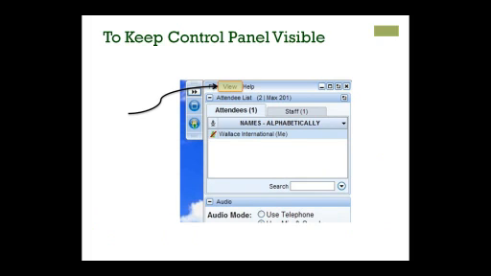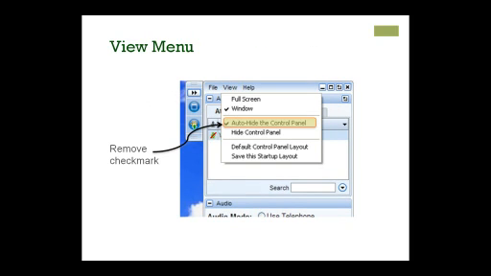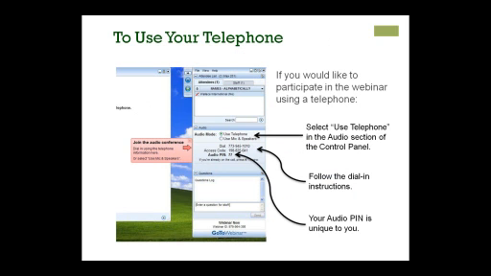To keep the control panel visible at all times, you do need to take an extra step. Just go to the View menu and click Auto Hide the Control Panel to remove the check mark from the menu option. If you are joining the webinar, the audio mode will default to using your computer mic and speakers. If you'd like to use your telephone instead, select Use Telephone in the audio section of the control panel and then follow the dial-in instructions. Make sure to dial your audio pin, which is unique to you. If you haven't done that yet and you're joining by phone, please take a minute to do that now.